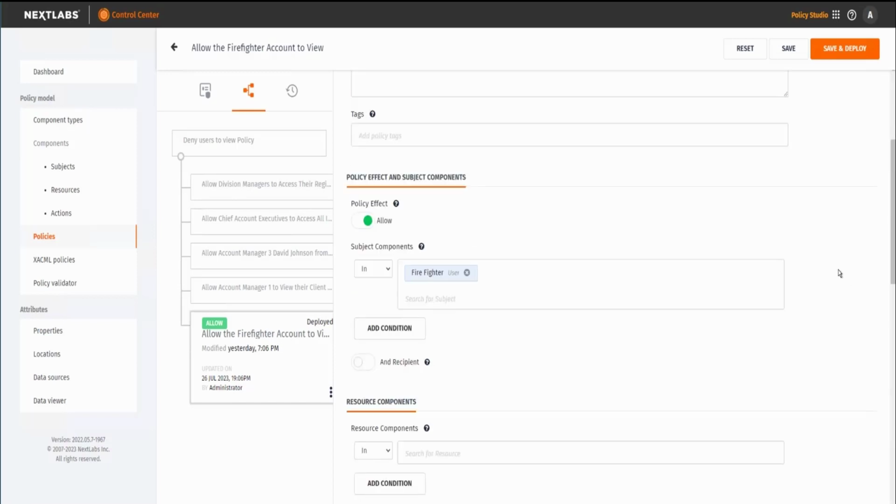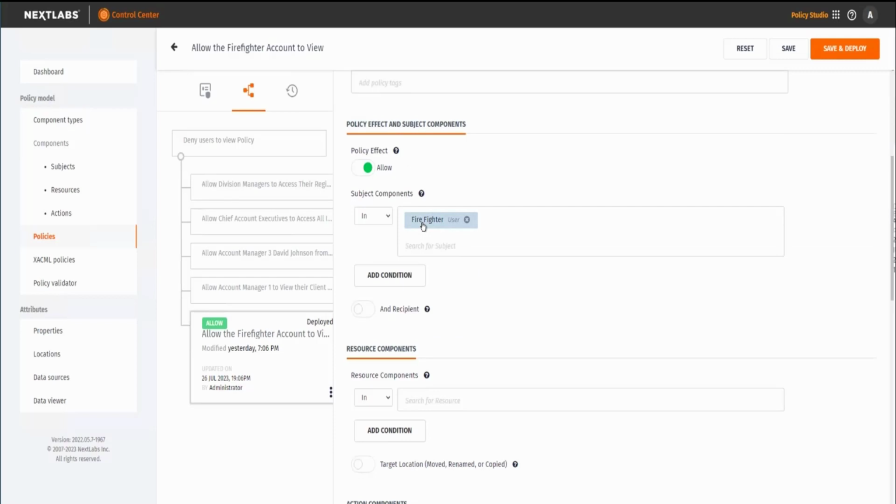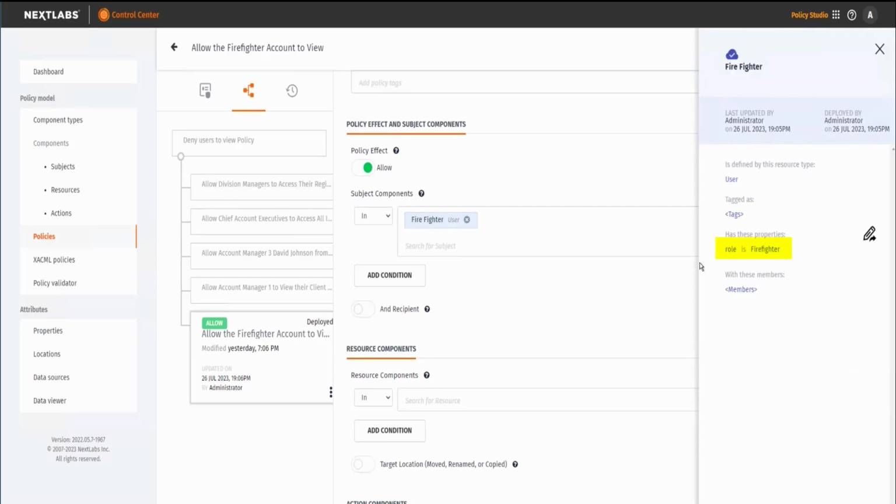This allow policy has a subject component with an attribute role equal to firefighter. Alternatively, we could also use the employee ID as an attribute, or both. This attribute means the policy will only apply to individuals with the role called firefighter.